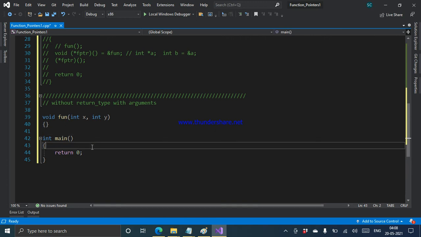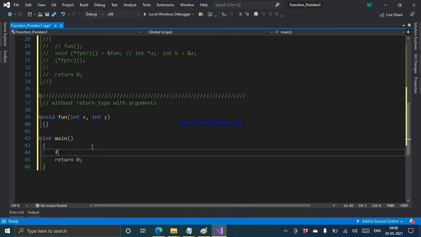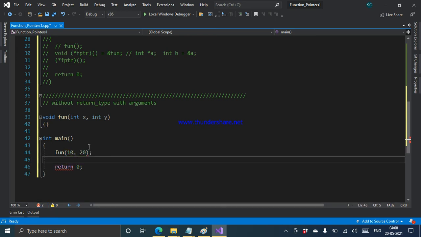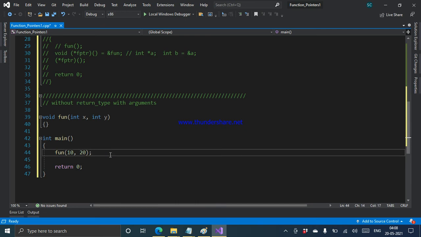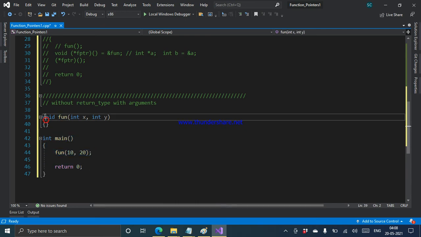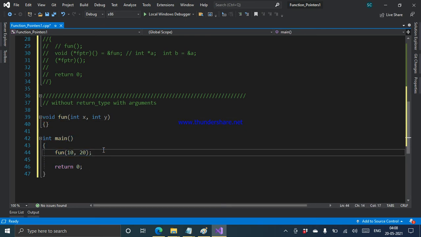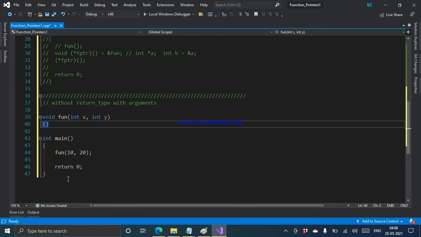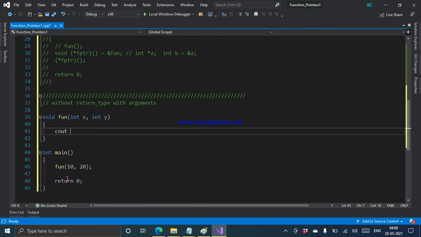Okay, now I want to pass. Now I am calling it just in the normal way, like 10, 20. Here I am not using any function pointers. This is the normal, direct way you call a method. So for checking purpose I am writing cout fun, the arguments.